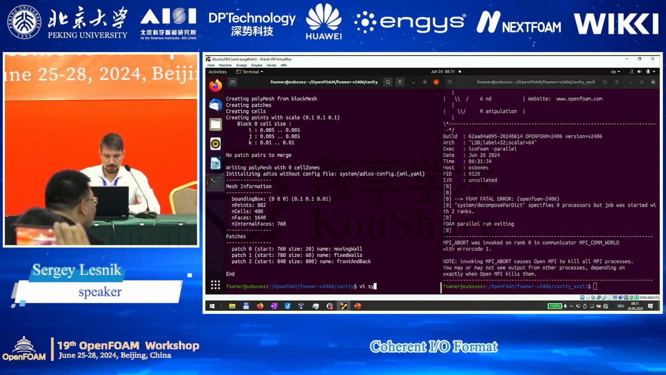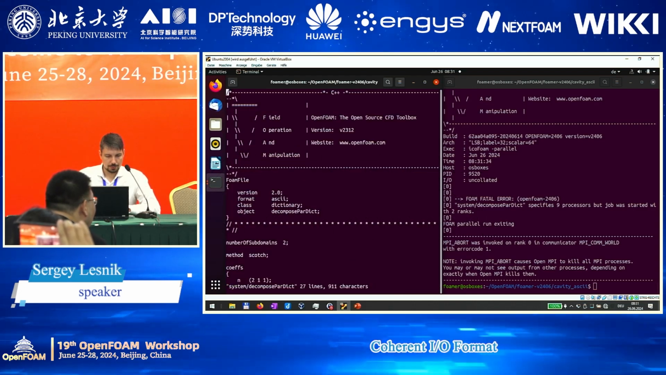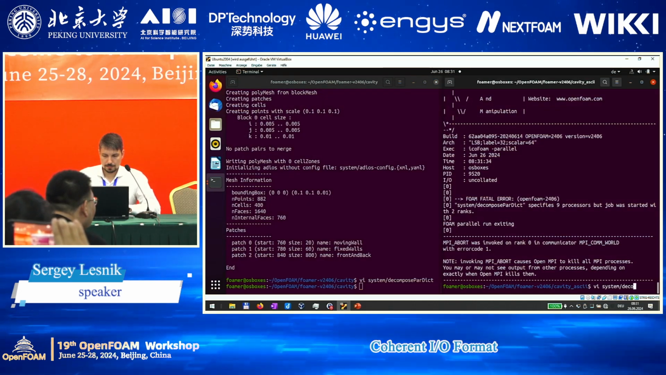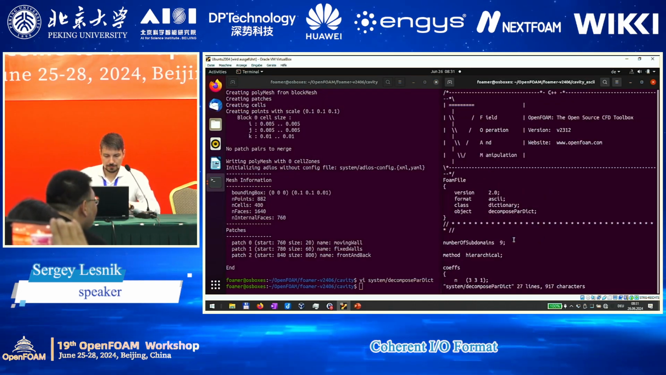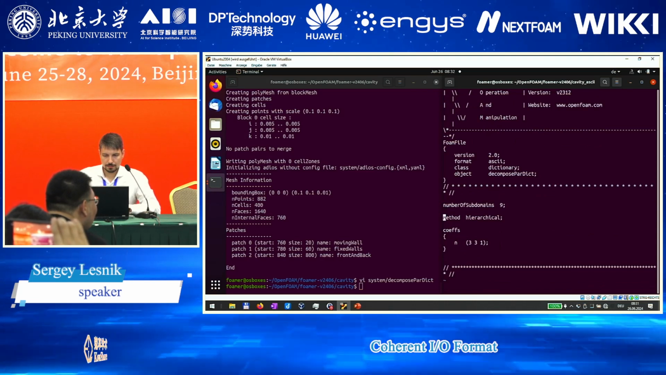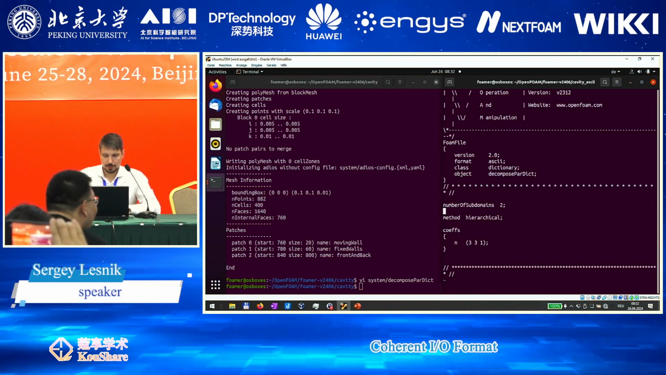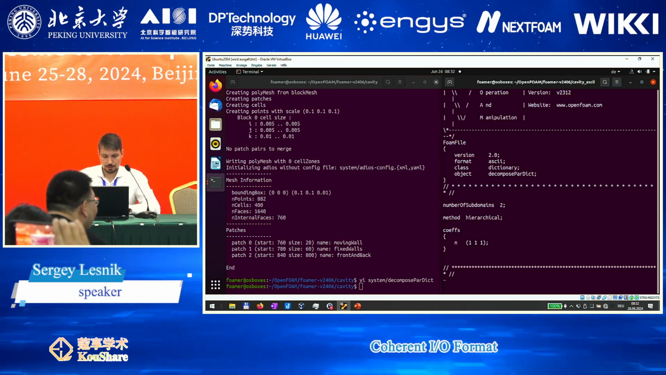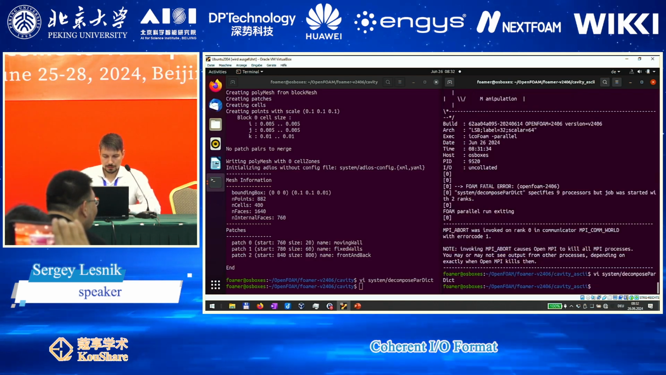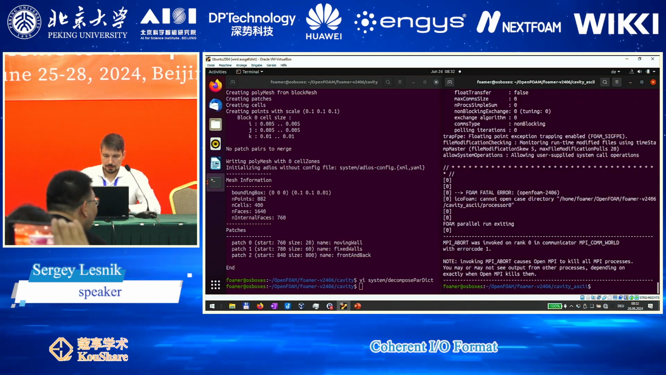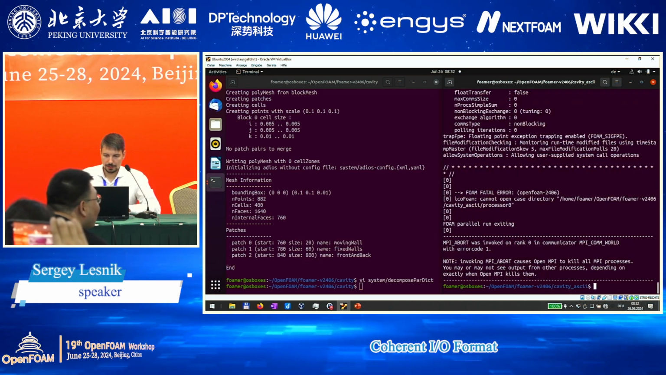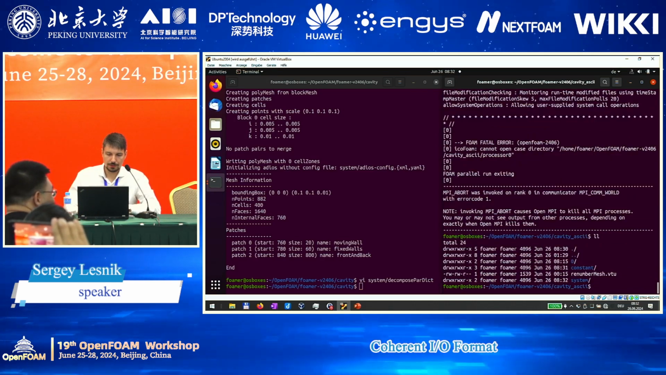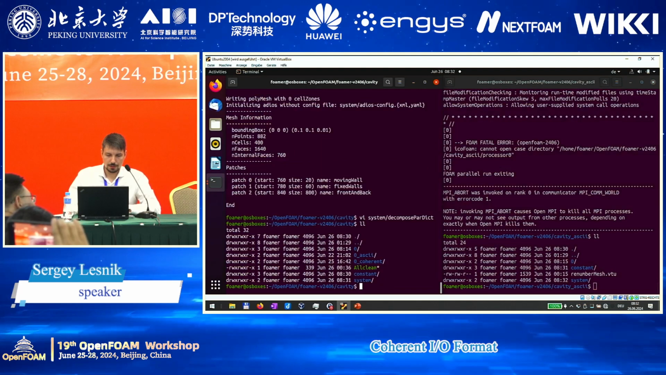Let me check what the decomposeParDict is mentioning. Okay, here it's 2 domains. Let's make it 2 as well. Maybe change this one to 2. Yeah, it cannot find the file because we need to decompose it before, right? It's still serial. Let's try it with the coherent format.